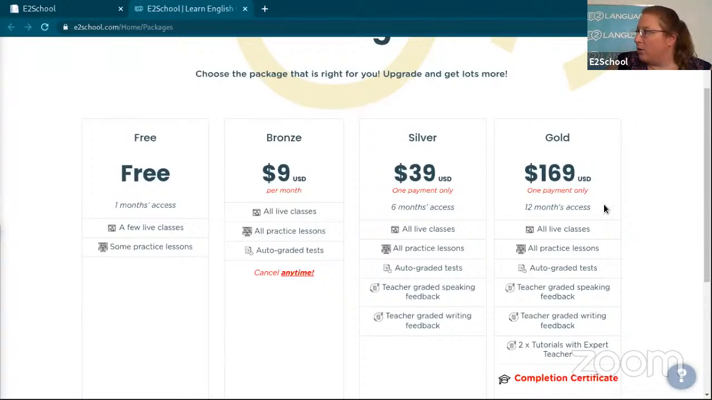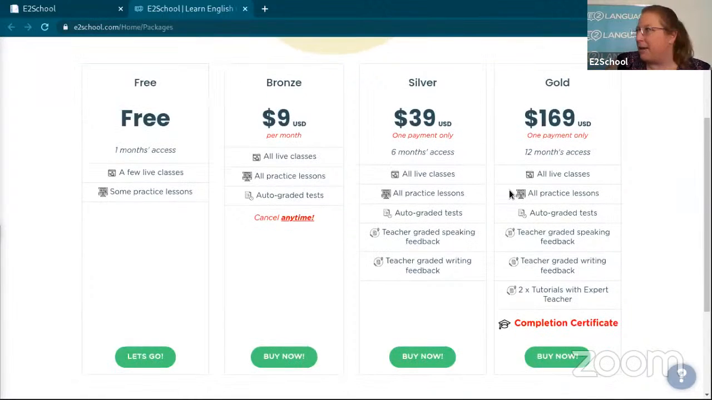The silver level and the gold level are a one-time payment, and silver you get for 6 months, gold is 12 months. So if you want more time, these can be a helpful way to go. For silver and gold, you get all the live classes, you get all the lessons, you get all the tests that are done by the computer, and you get the other tests as well. So this is where with level 1 and level 2, there are writing tests. Level 3 and level 4, there are writing and speaking tests. Now, if you do any of these tests, a teacher will mark your speaking or writing and give you specific feedback about what you've given them. So you can work on that specific activity.